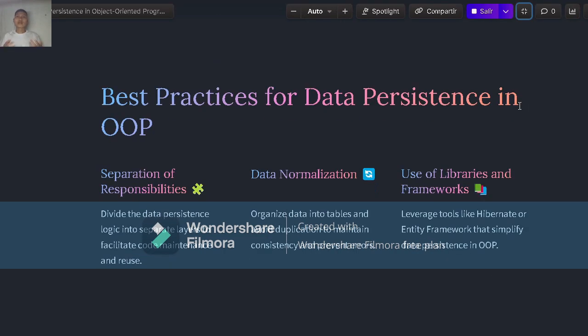Best practices of data persistence in object-oriented programming. Separation of responsibilities. Divide the data persistence logic into separate layers to facilitate code maintenance and reuse. Data normalization. Organize data into tables and avoid duplication to maintain consistency and prevent errors. Use of libraries and frameworks. Leverage tools like Hibernate or Entity Framework that simplify data persistence in object-oriented programming.